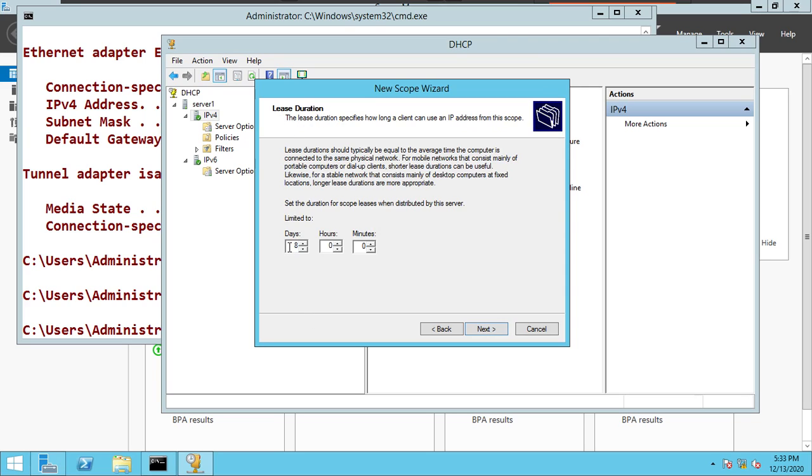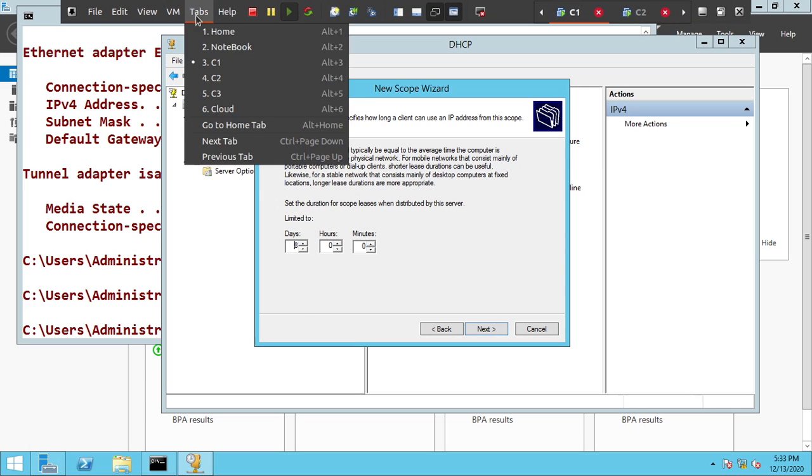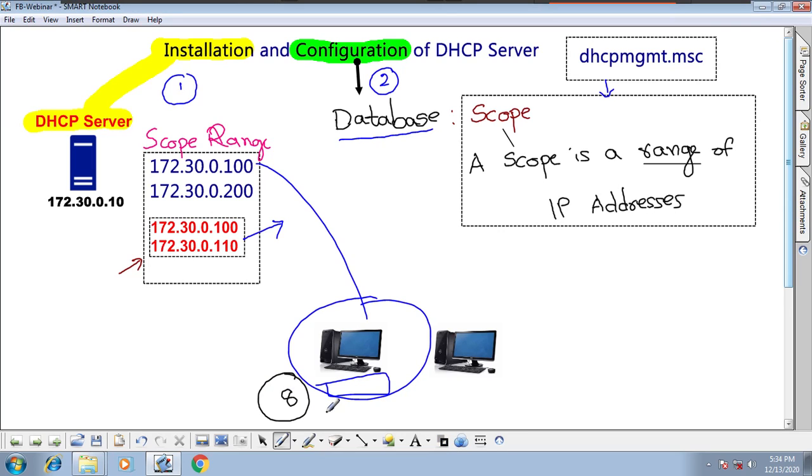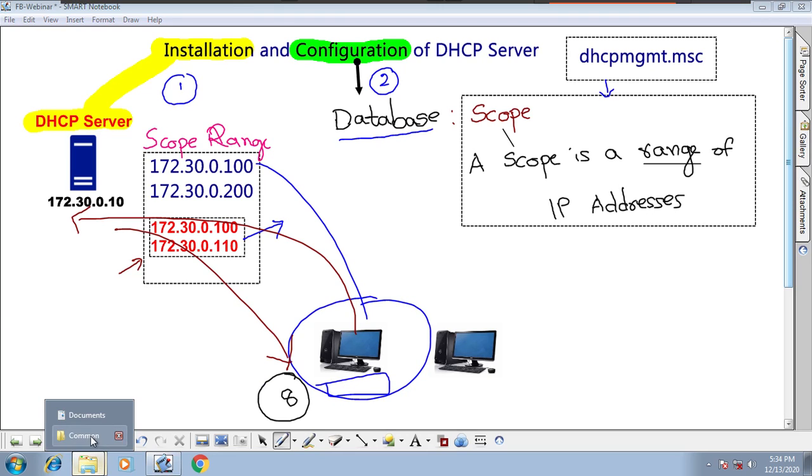Whenever an IP address is provided by a DHCP server, that IP address is leased, which means DHCP will not provide IP addresses permanently. When an IP address is given to a client, it stays for 8 days. That's the default duration. After this duration, the computer will go to the DHCP server and renew the IP address automatically. The administrator doesn't have to do anything.